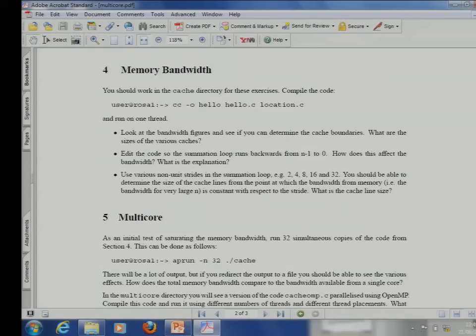This is an interesting one. Edit the code so the summation loop runs from n minus 1 to naught. So you're not reading data forwards, naught to n, you're reading it backwards, n minus 1 to naught. You might not think that makes a lot of difference, but you'll see it does. And the other thing is, you could work out what the cache block or cache line size is by using non-unit strides in the loop.